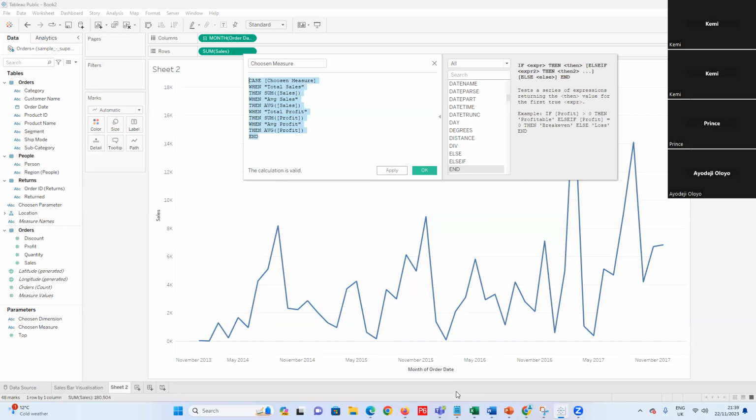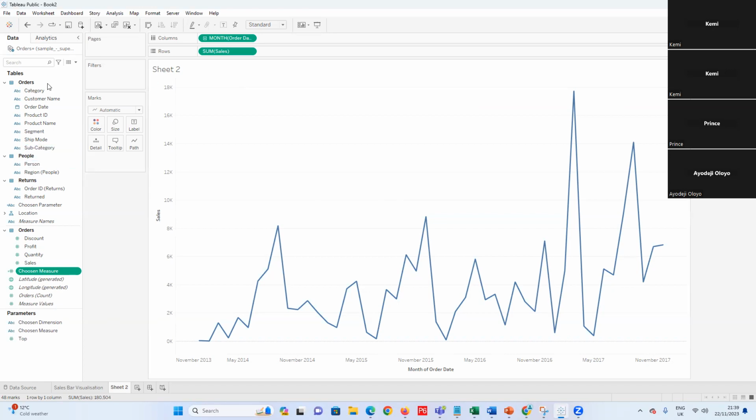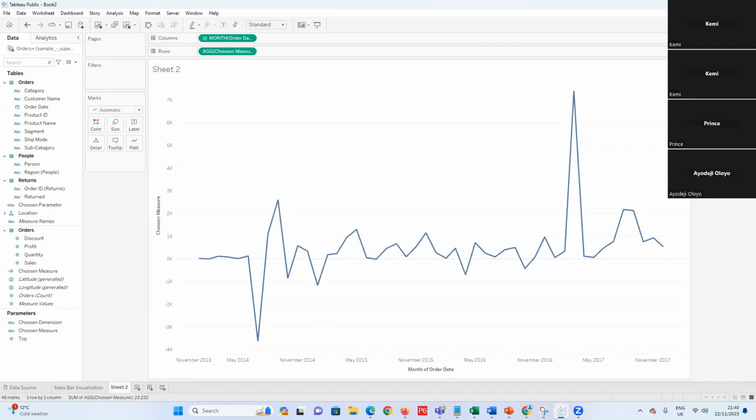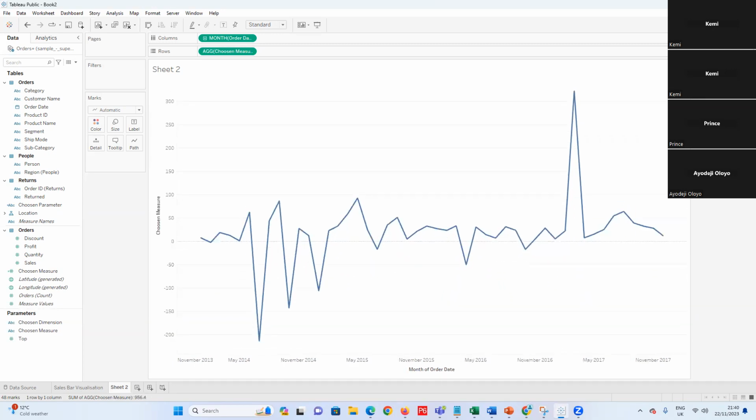So I'll put that in the chat again for those that are slow. If you have exactly what I have, it should work. So what you just do is click on OK. What we want to do is replace this sum of sales down here with this measure. So I remove sum of sales, I put in the measure. If I click on total sales, it will show total sales. If I click on average sales, it will show average. If I click on total profit, it will show total profit. If I click on average profit, it shows average profit.